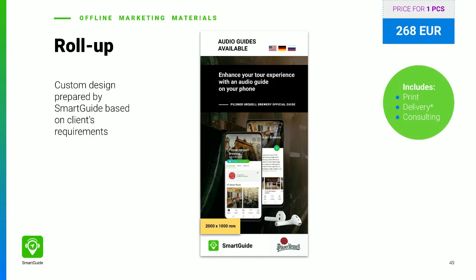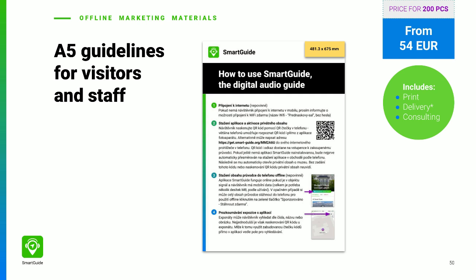If you need to inform visitors indoors, such as in the information center or next to waiting lines, a roll-up can be the ideal solution. We prepare the design based on your requirements. Additionally, our F5 Guidelines brochure contains all information your staff and visitors will need to use Smart Guide properly.